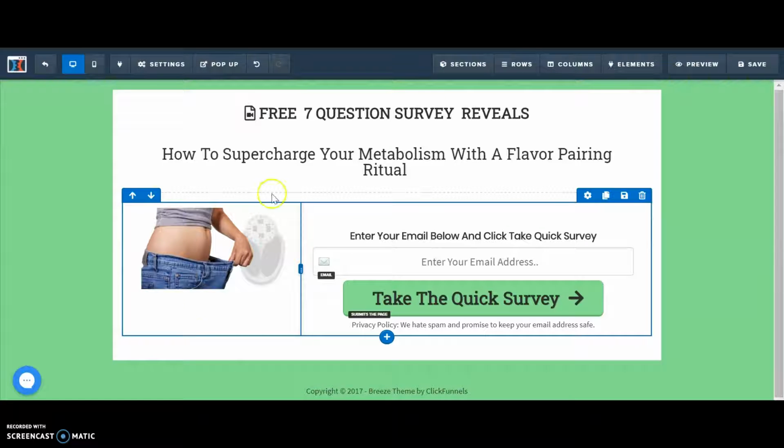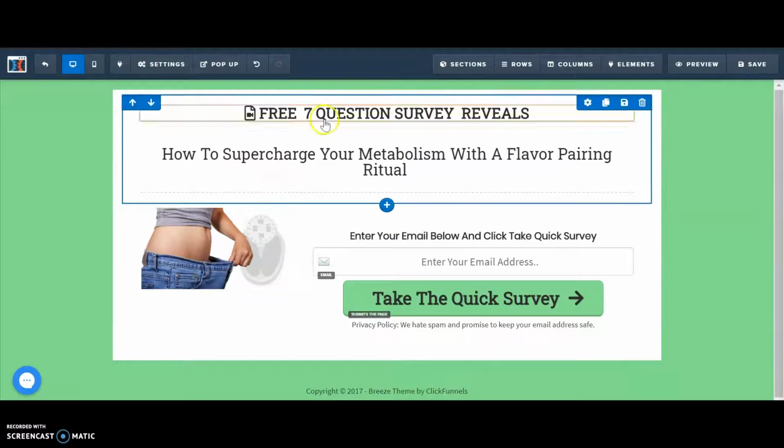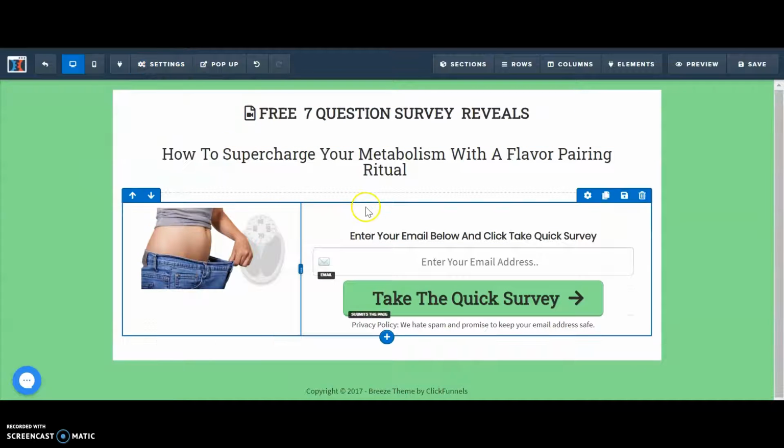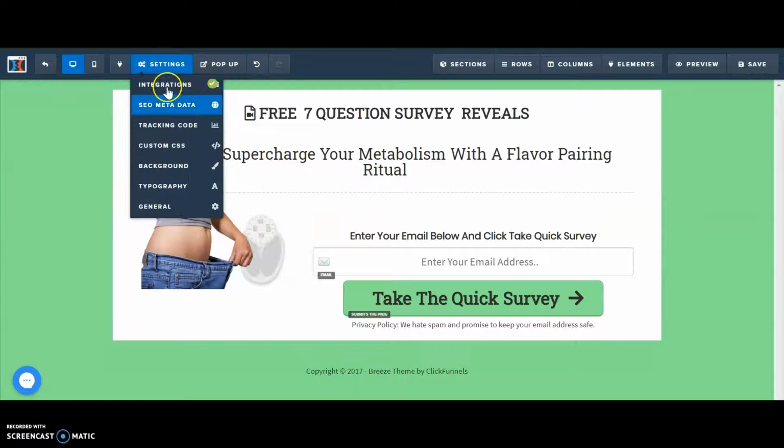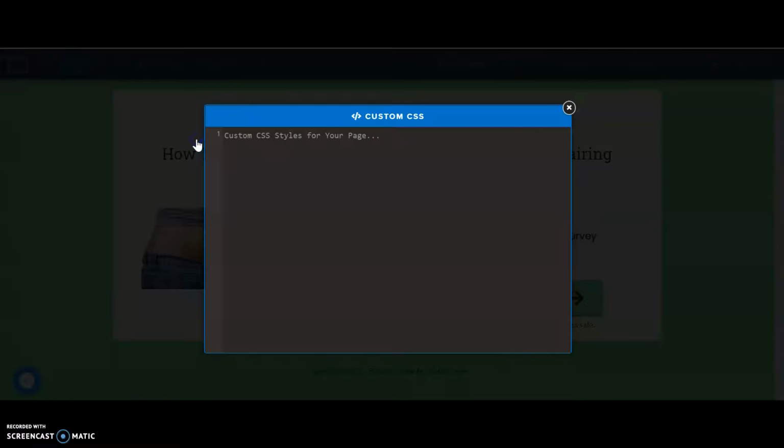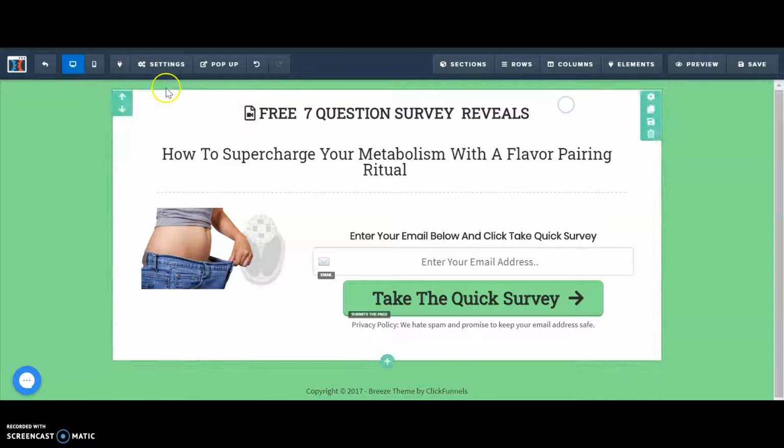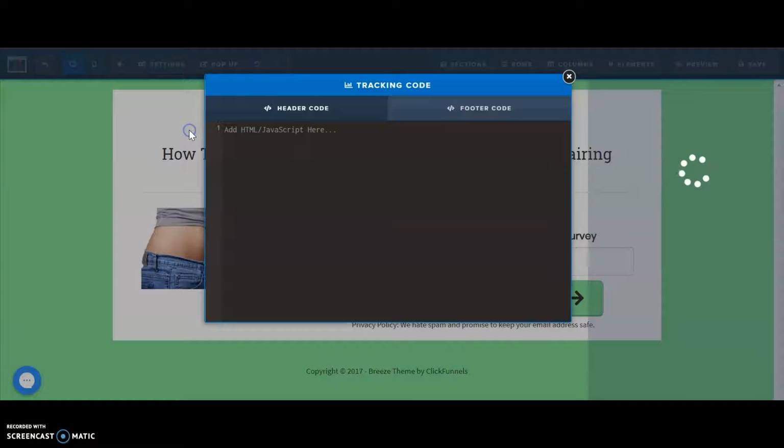So what I'd like you to do is just follow these troubleshooting steps and see if we can get rid of that thing that is showing up. First things first, go to... I just want to make sure you don't have any code.